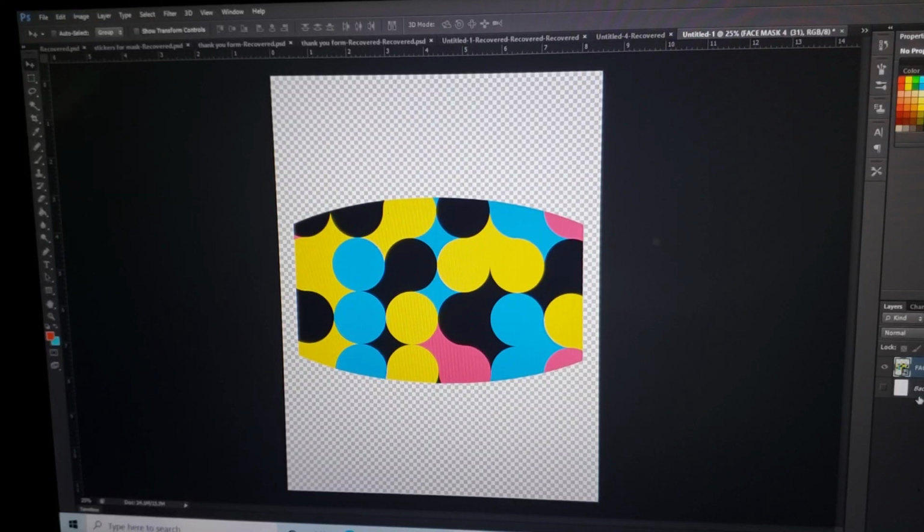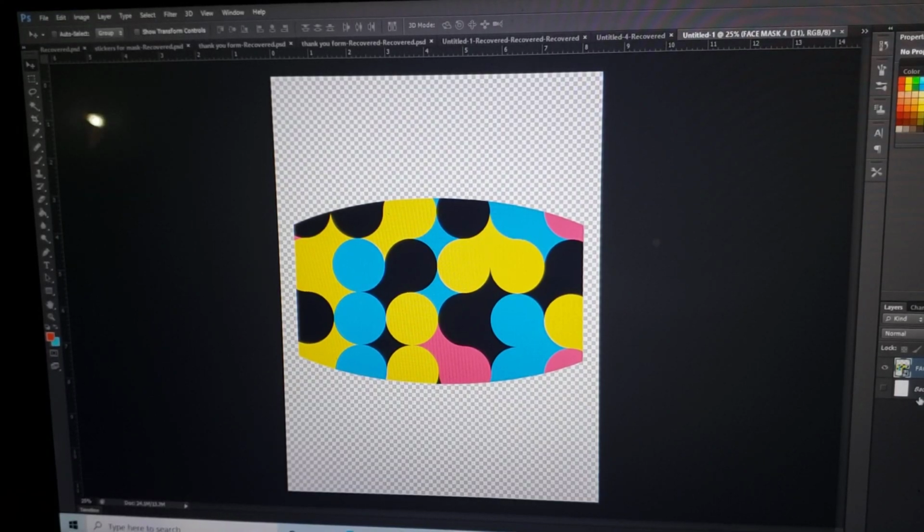Hey guys, I had a question. Someone asked about templates for the mask. They wanted to make their own off the artwork I had. So I'm going to show you how I would go about doing it. Here is the mask. This is one of the patterns that I have.